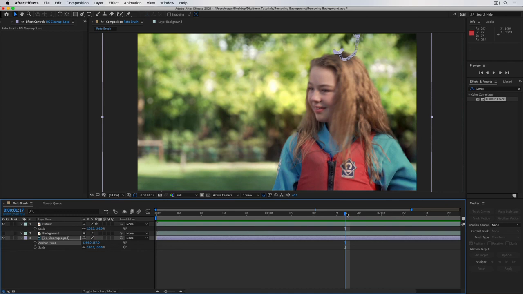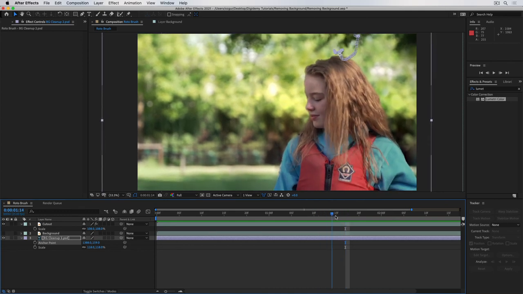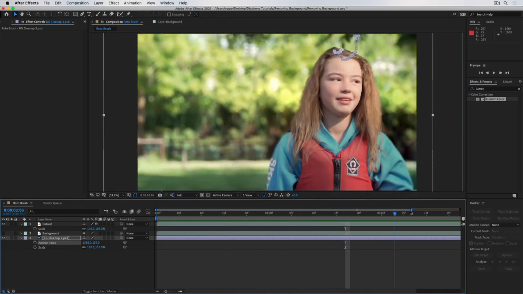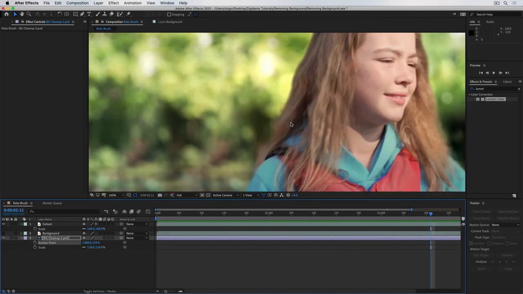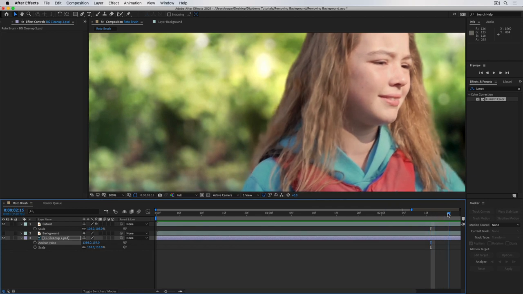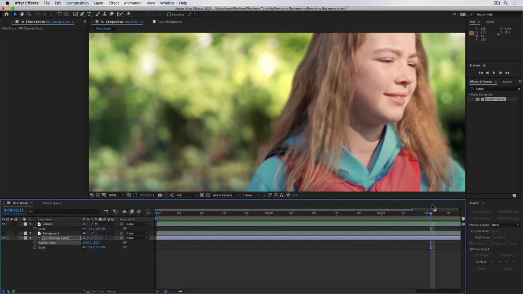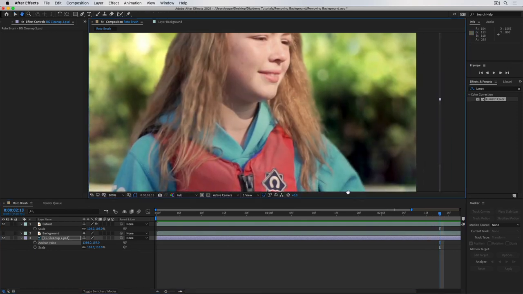Remember I mentioned something about the chatter? If you look around the hair here, you'll actually be able to see it now, where the mask actually jumps back and forth and it kind of reveals, let me zoom in a little here, it reveals parts of the hair and then it kind of makes them disappear again, like this, do you see? Or there's some here on the right as well, look. You see how the mask is kind of jumping around?